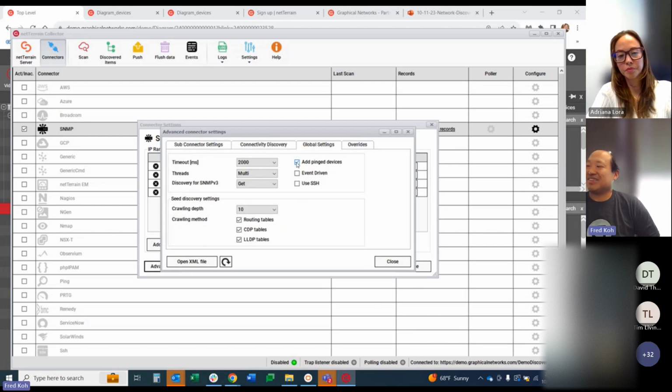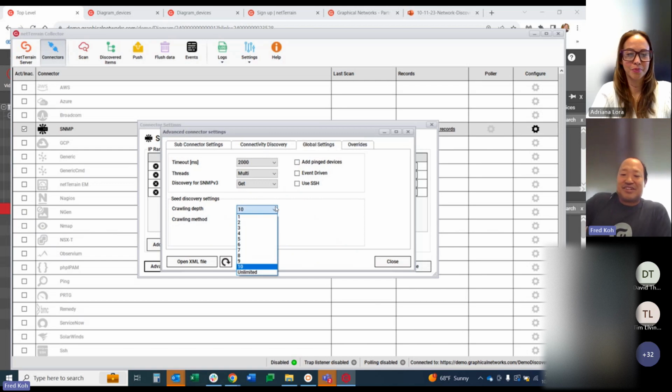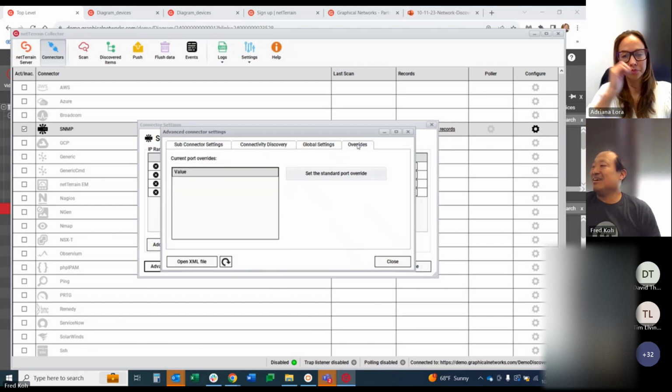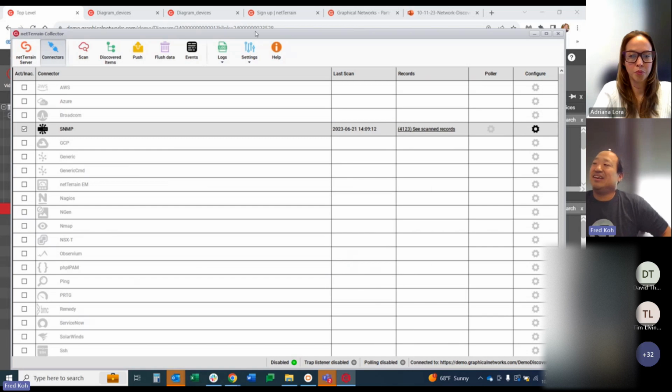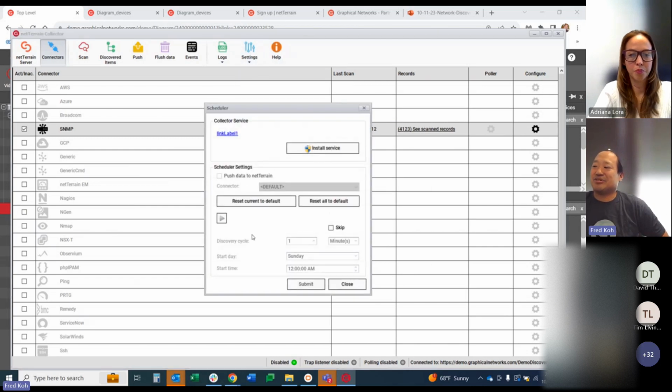You want to make sure you uncheck ping devices. If not, your networking map is going to look like a nightmare, to be honest. In our 9.7 release, this is unchecked. So this is if you do the seed discovery, you want to check how far down the network you want to crawl. And yeah, that's it. And then you click close, and then your settings, you can do a scheduler. So if you want to do it every hour, X number of minutes, days, this is where you would schedule the network discovery. And if you want to automatically push this data into your netTerrain web diagrams, this is where you can do it right here.